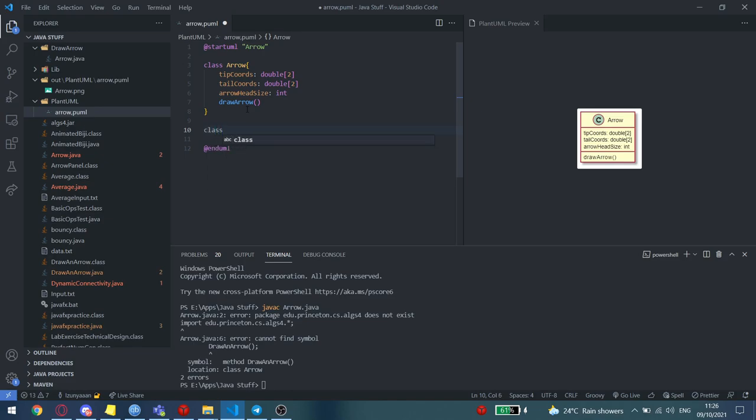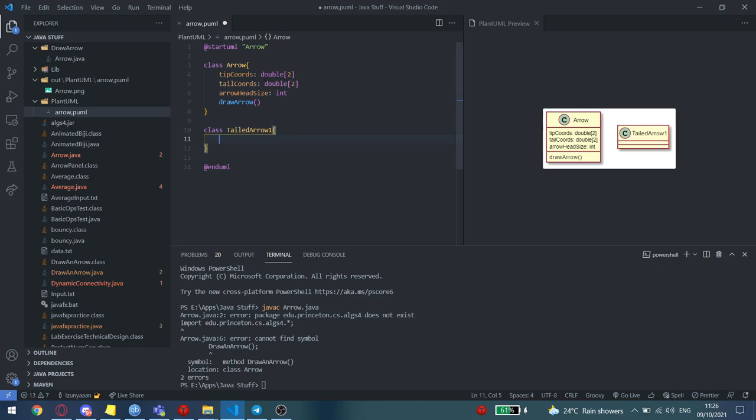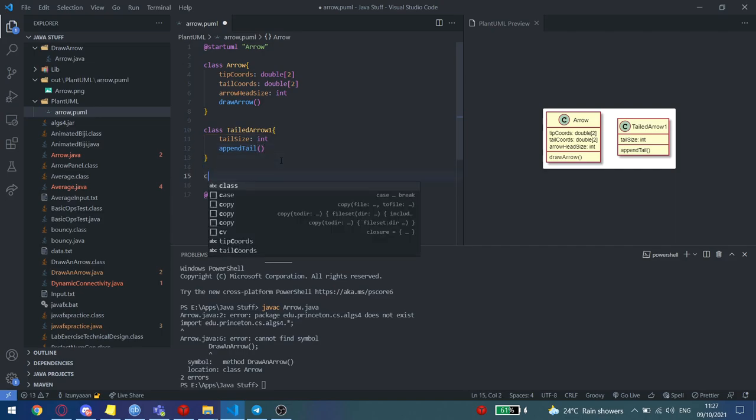So again, class tailed arrow 1. As we mentioned, it'll inherit all of this. These are all public. And we will only need the tail size now, and this is an integer, and we also need the method called append tail. And the same for tailed arrow 2.